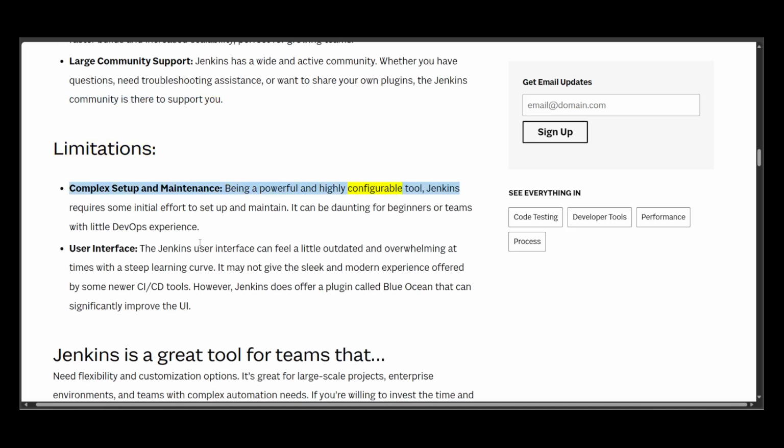Being a powerful and highly configurable tool, Jenkins requires some initial effort to set up and maintain. It can be daunting for beginners or teams with little DevOps experience. User interface. The Jenkins user interface can feel a little outdated and overwhelming at times with a steep learning curve. It may not give the sleek and modern experience offered by some newer CI/CD tools. However, Jenkins does offer a plugin called Blue Ocean that can significantly improve the UI.